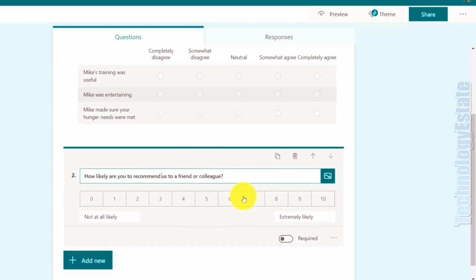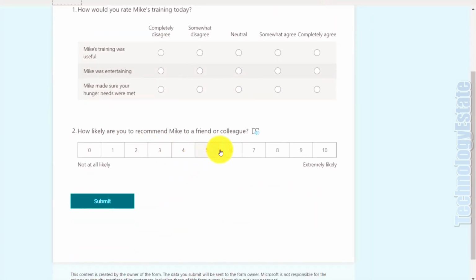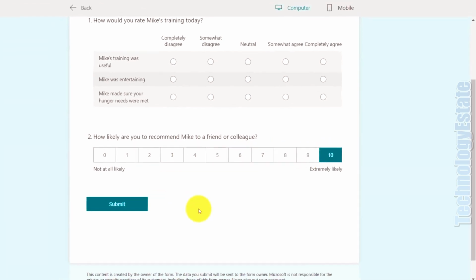So how likely are you to recommend Mike to a friend or colleague? And again, what it looks like here, it's this nice little 0 through 10. I can choose one of these. Actually, for me, I'm going to recommend myself. I'm going to give myself a 10.